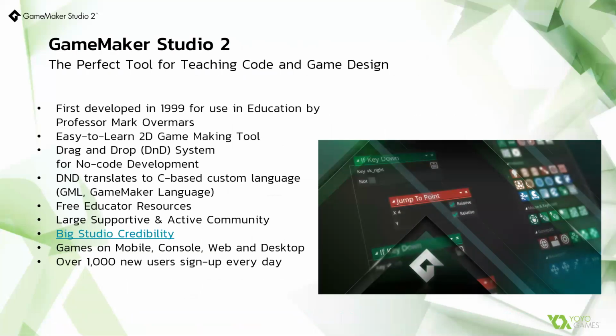So before we get to the educator resources, I'd like to provide a brief overview of GameMaker Studio 2. It was first developed in 1999 for use in education by Professor Mark Overmars at the University of Utrecht. We recently celebrated our 20th anniversary of GameMaker, and the latest iteration, GameMaker Studio 2, whilst it's been out for coming up to 3 years now, was a complete rebuild of the previous version.